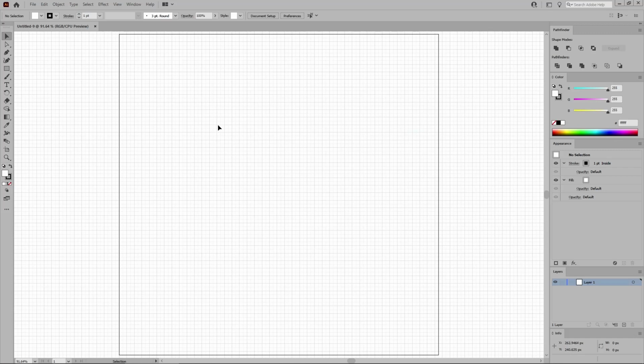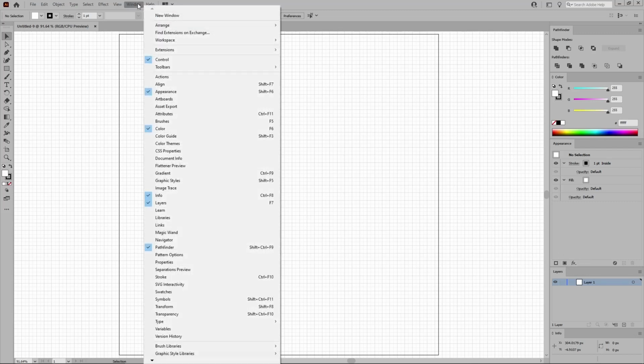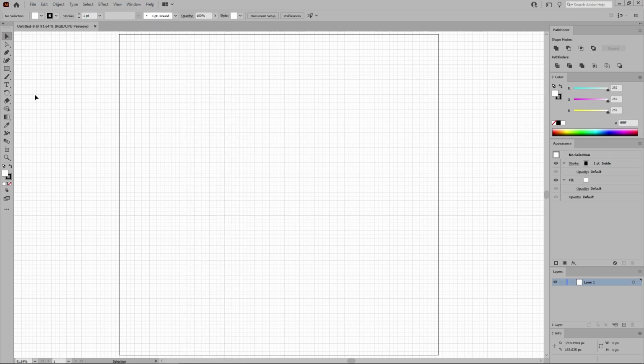Before we start the work on the design, let's open all the panels that will be used throughout this tutorial. Just go to Window in the menu bar and open the Appearance panel, the Color panel, the Info panel, the Layers panel, and the Pathfinder panel. Now that you're set, you can select the Rectangle tool from your toolbar and simply click on your artboard to open this window where you can easily set the size for the shape that you wish to create.